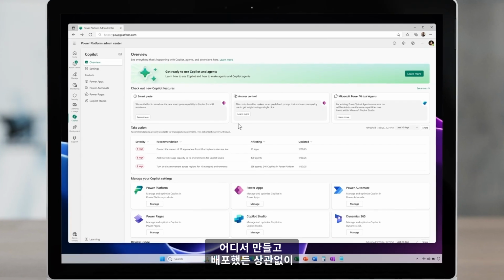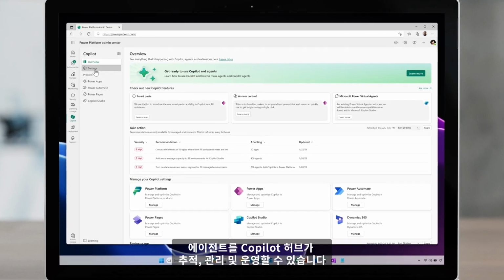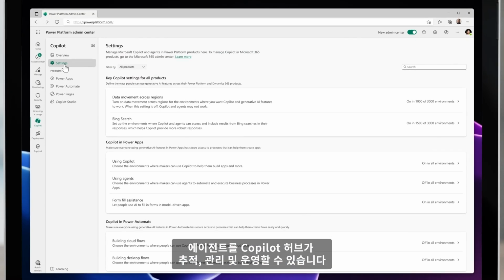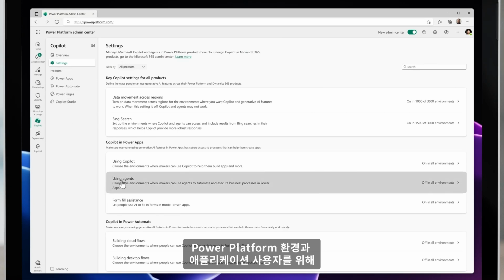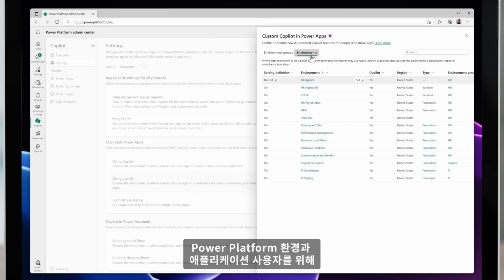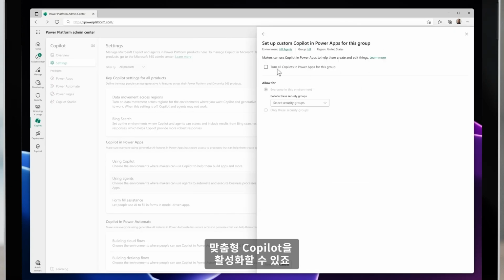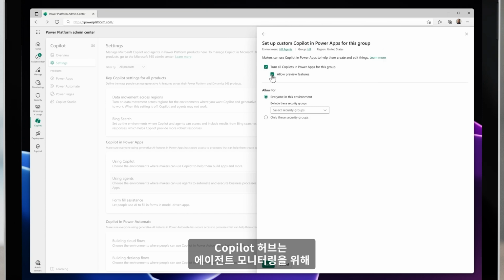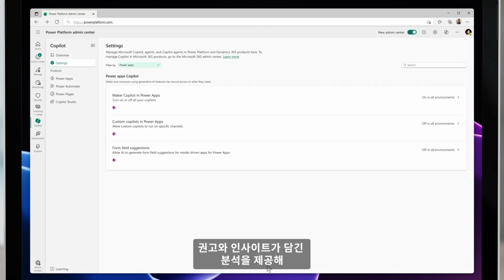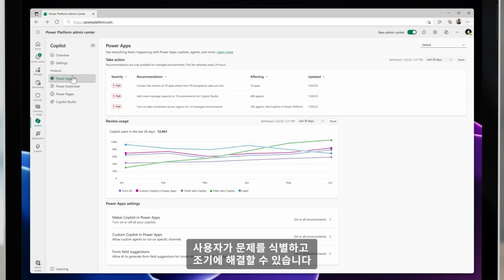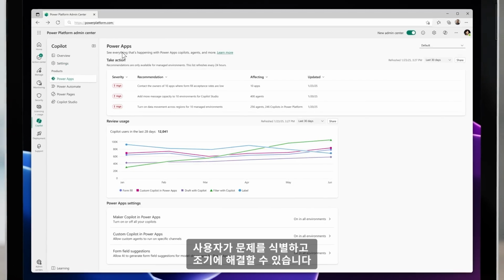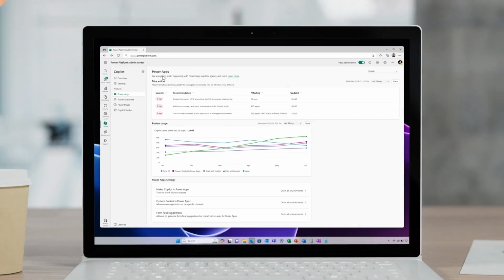No matter where you've created or deployed your agents, the Copilot Hub can track, manage, and govern them. Custom Copilots can be enabled for users across the Power Platform environments and applications. And to help monitor your agents, Copilot Hub includes analytics with recommendations and insights to allow you to identify issues and address them early on.